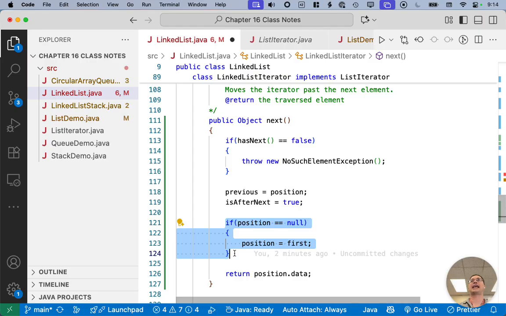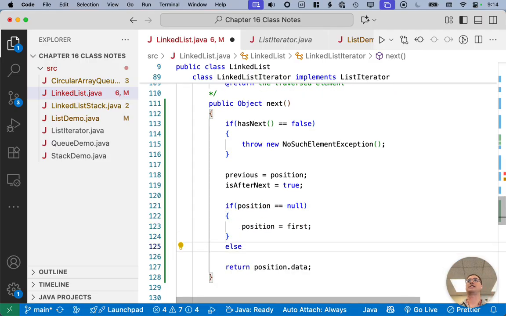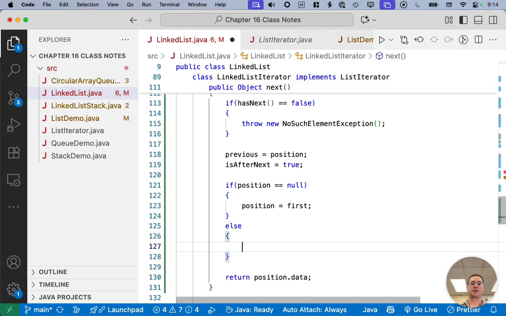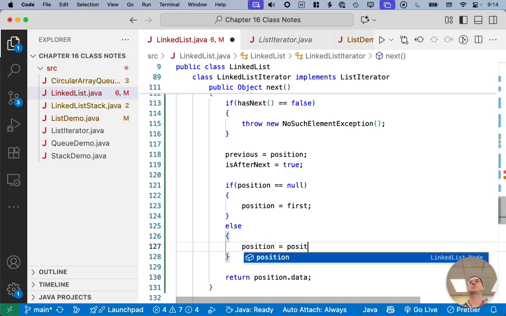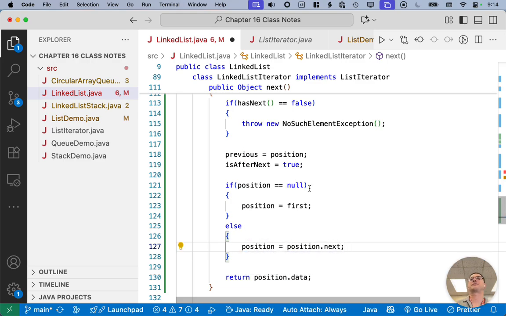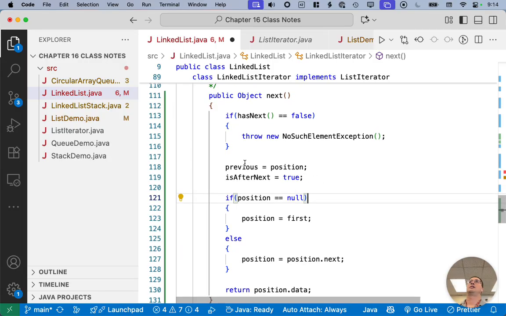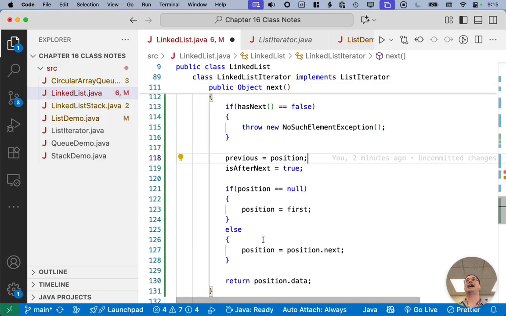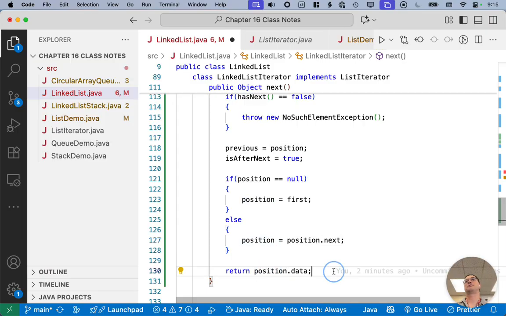This if statement handled the boundary case of we were at the very beginning of the list. We need to add an else block for the generic condition of we're just iterating through the list. And we can say position equals position dot next. So previous, we update its reference by setting it to position. Position could be null if we're at the beginning of the list, and we'll set previous to null, but that's fine. If position is not null, position will equal position dot next. Regardless, we always return position dot data.